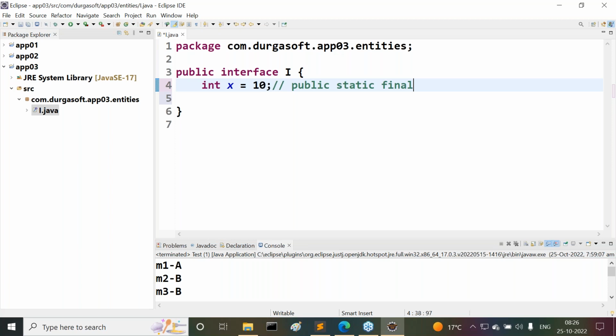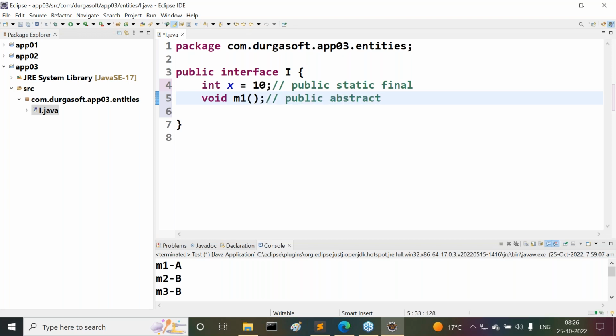Right, sir. Now, after understanding this, I want to declare a void M1 method. What kind of method is the void M1 method? By default, this method is like what? Public and what next one? Abstract.